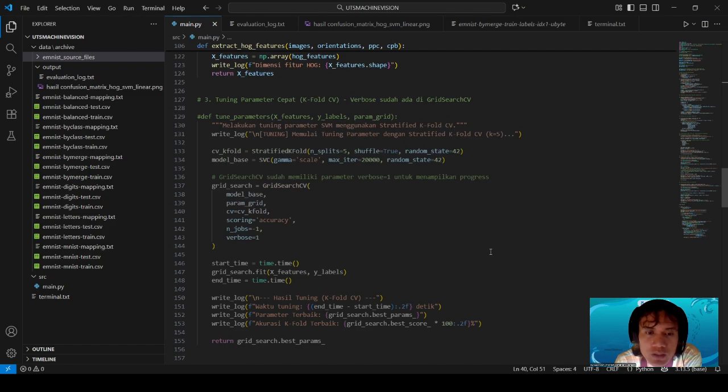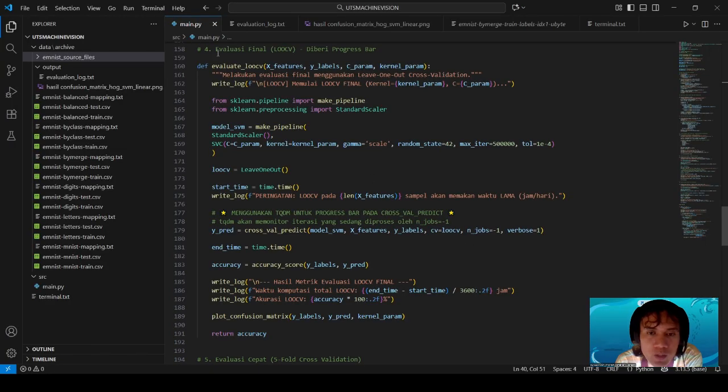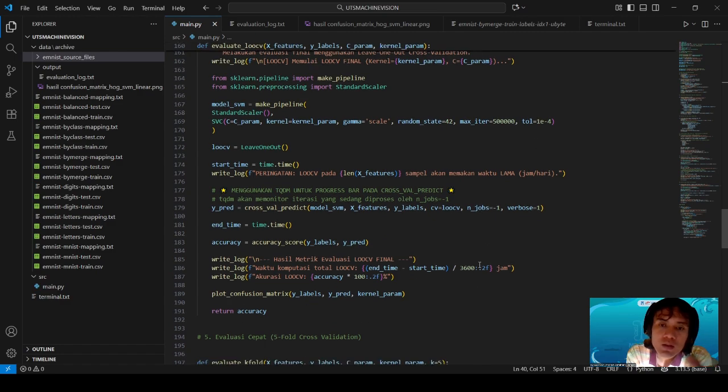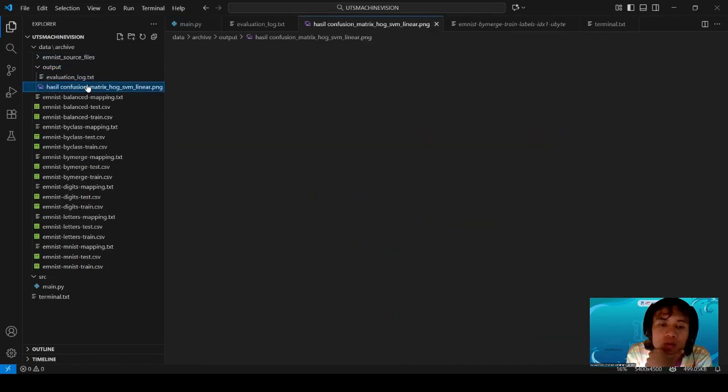And then the evaluation method here. In LOOCV, each sample is tested one by one. For every iteration, one image is used as the test set while all others are used for training. This ensures a very accurate evaluation since every sample contributes to the testing phase. However, it's extremely time consuming for a large dataset. For this code, with this data, it takes almost 10 hours to run my program.